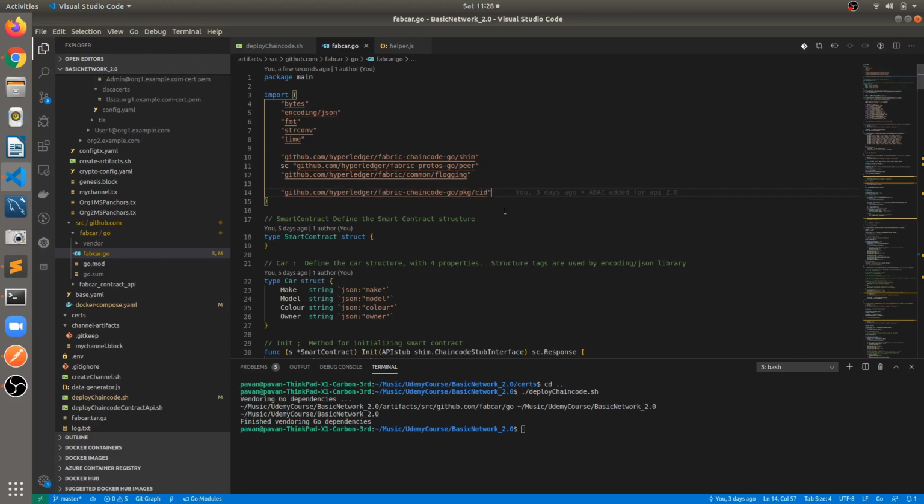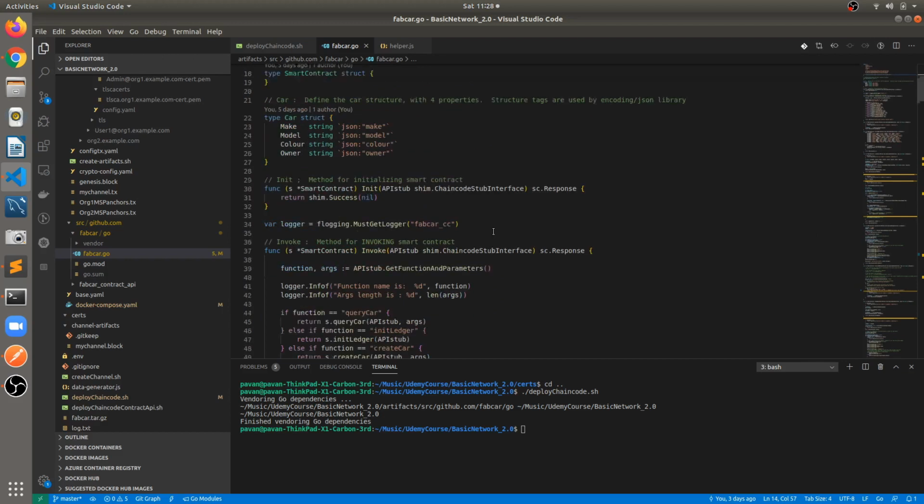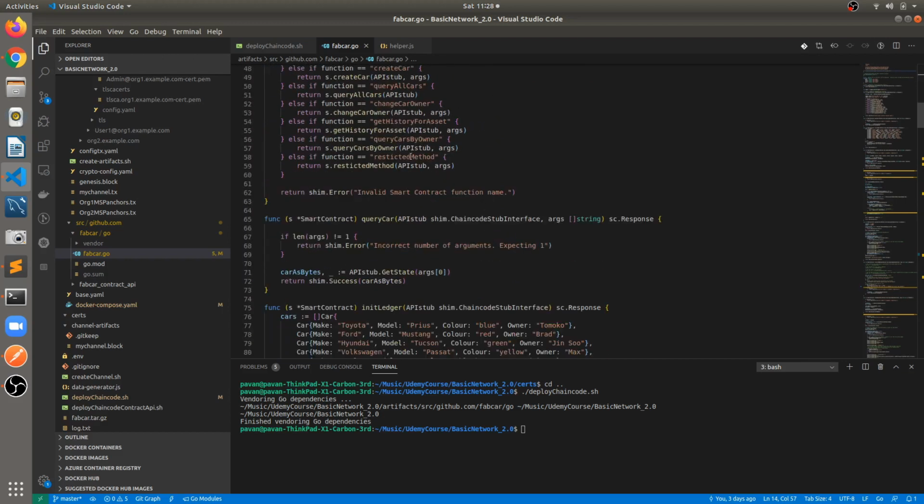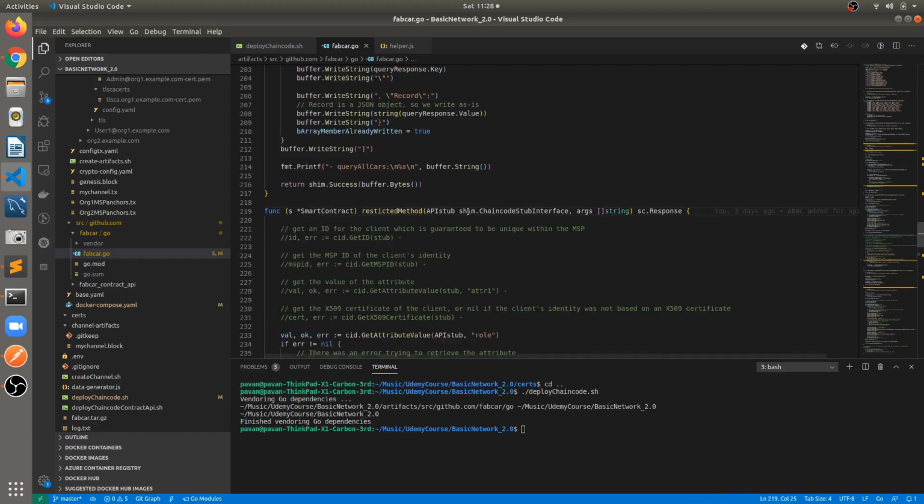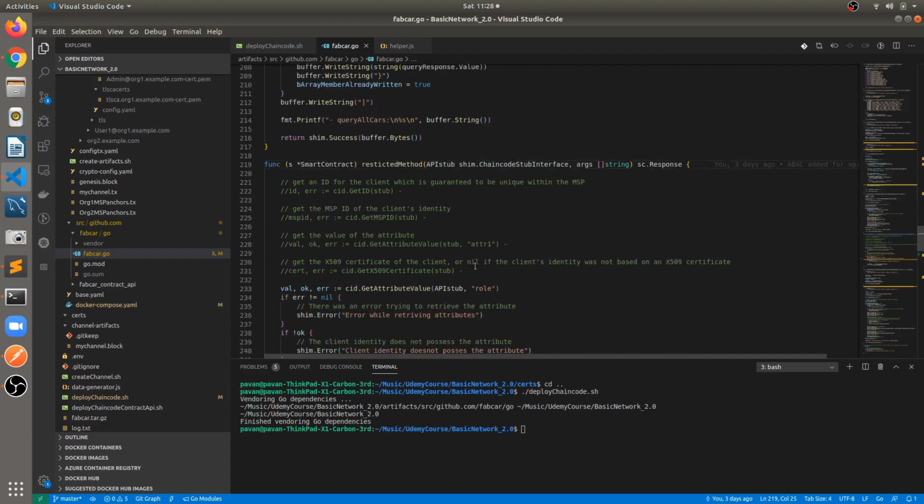The next part is writing the restricted method. I have created the restricted method here. We can see, just go to the restricted method. In this restricted method, only an authorized user will be able to perform this operation. In the restricted method I have written some logic. Let's jump into it, and I will show you what exactly I have written inside.